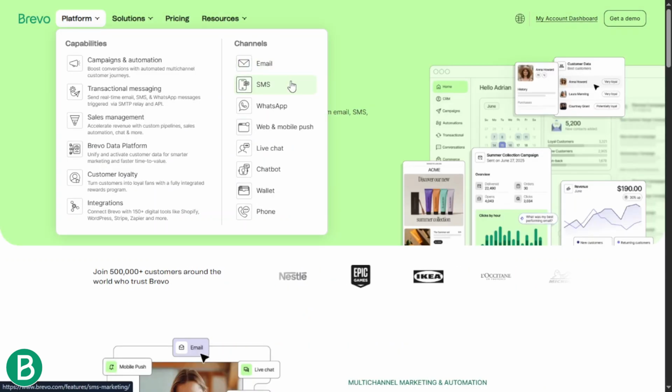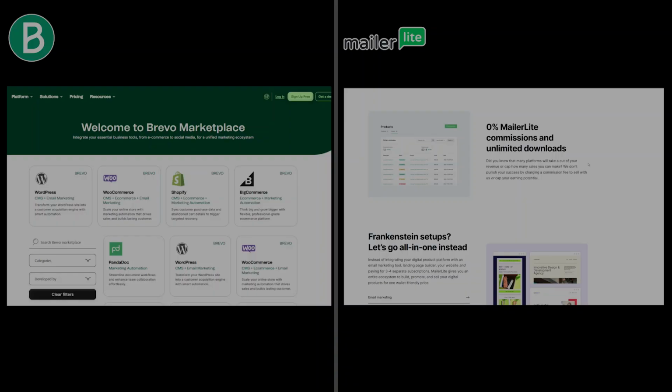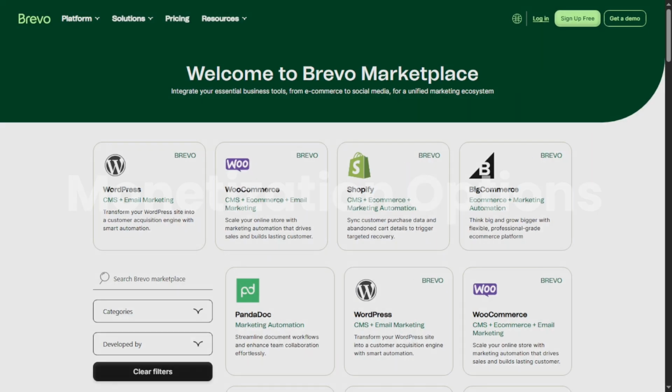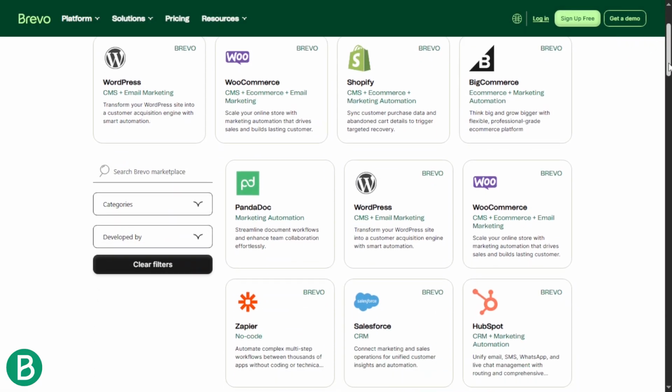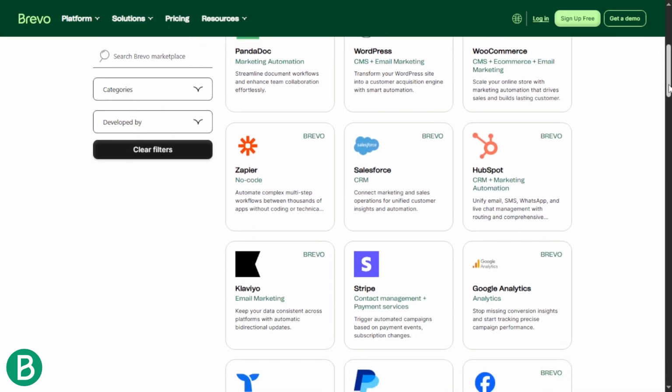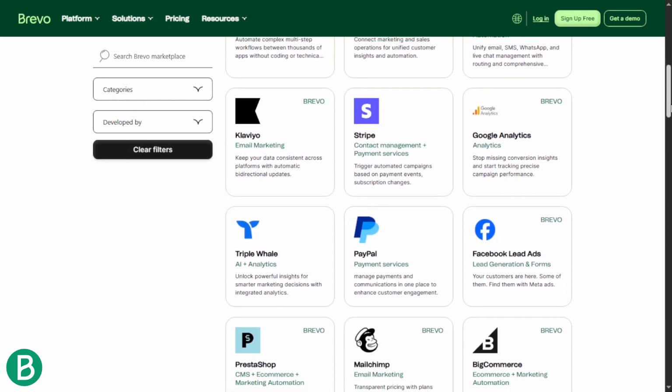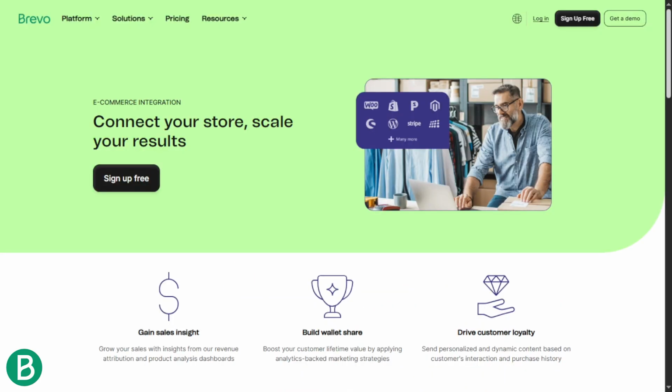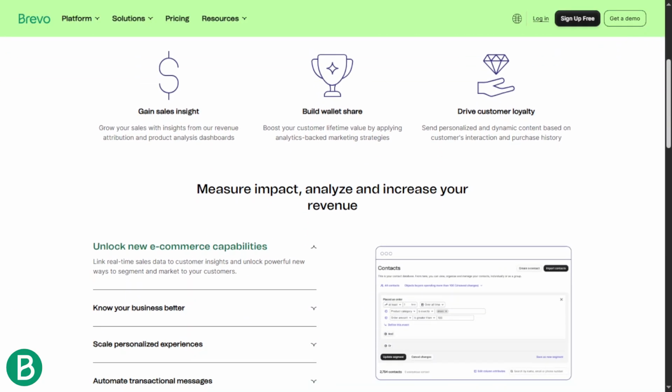This makes it perfect for businesses that want to reach customers across multiple channels without juggling different platforms. This is where MailerLite clearly wins. Brevo doesn't offer built-in tools for selling digital products or creating paid newsletters. You'll need to rely on third-party integrations for e-commerce functionality. They do have some basic e-commerce features for online stores, but it's not their main focus.